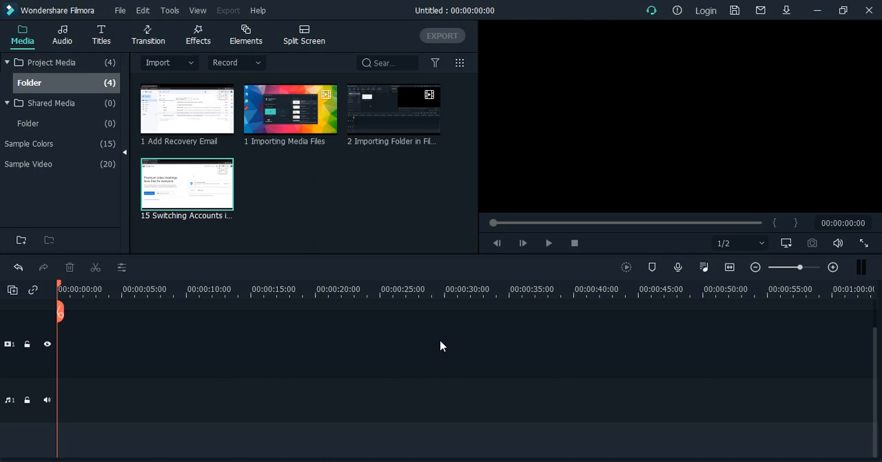So the basic step in this particular software is that you need to create a project. And in that, you can apply all kinds of effects, animations, and manipulations onto your raw footage, whether it's a video, whether it's an audio, or whether it is an image file.